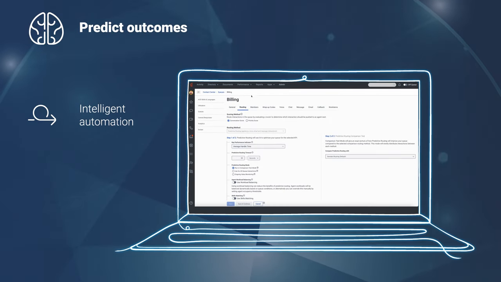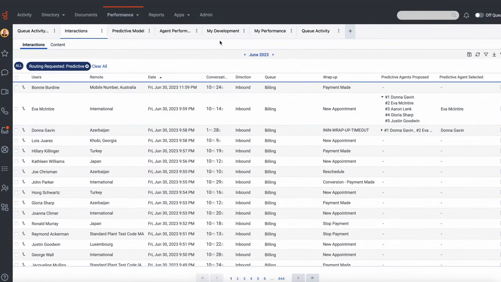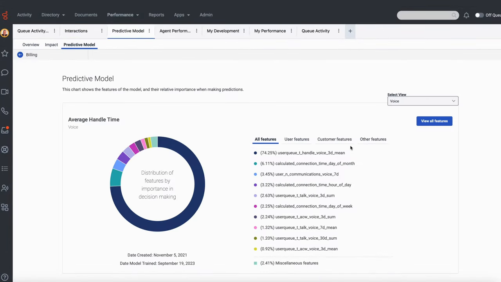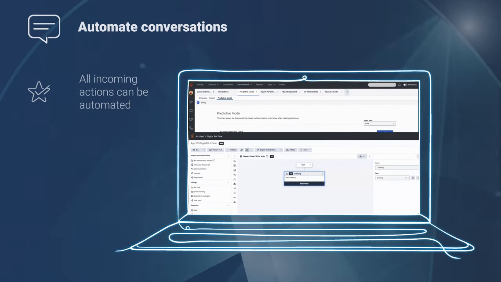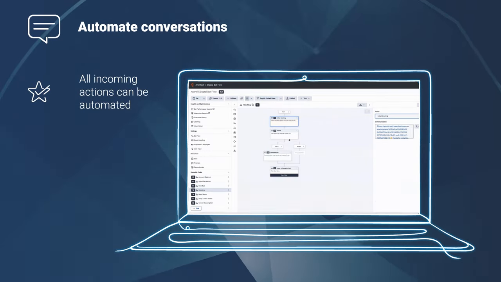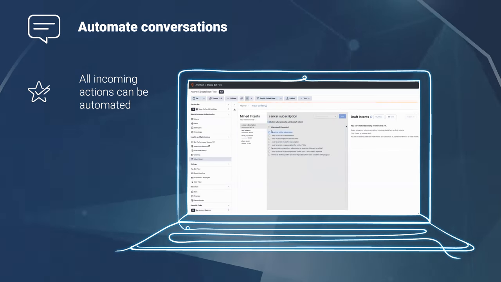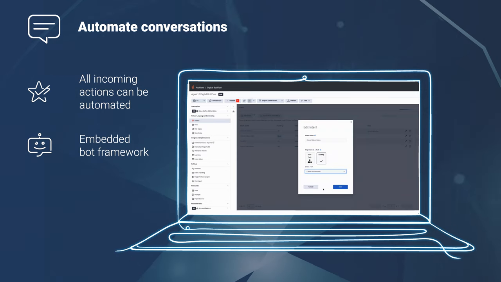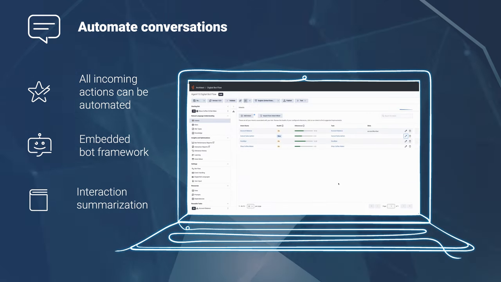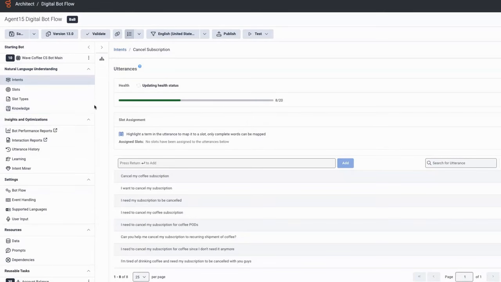For example, predictive routing matches customers to agents most likely to achieve a successful outcome for your chosen KPI to create natural conversations. Combine conversational and generative AI for smart self-service. For example, all incoming interactions can be automated with our embedded bot framework. Then, when interactions are handed over to the agent, generative AI reduces time spent in after-call work through interaction summarization.